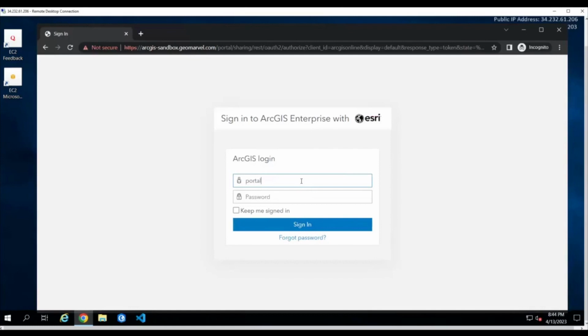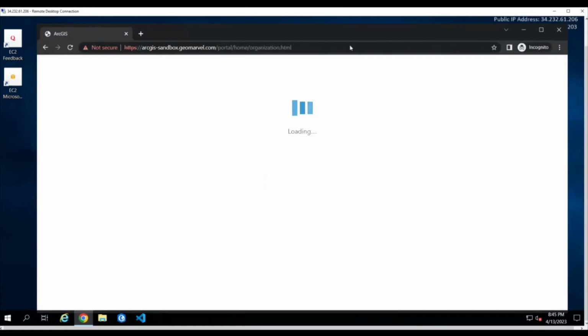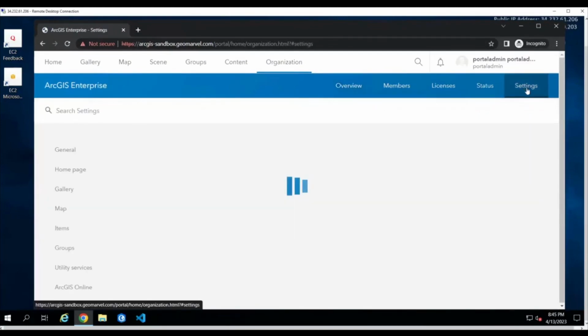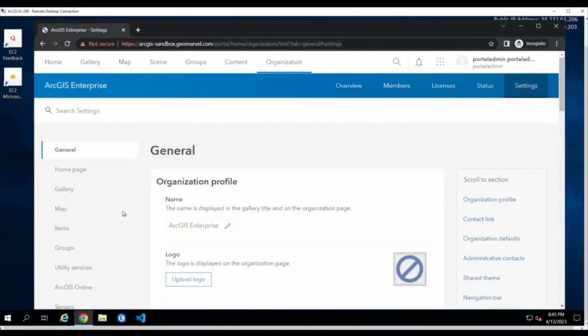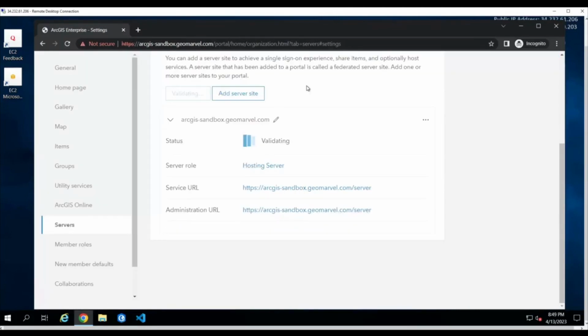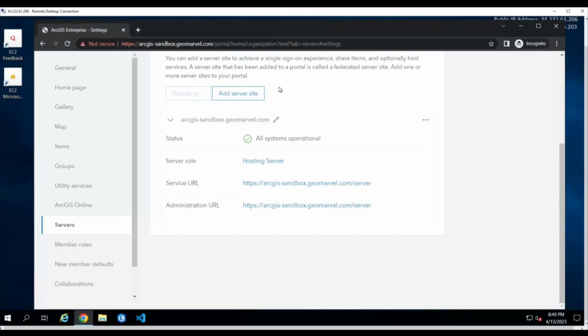Log into Portal for ArcGIS using your administration account, Portal Admin. Select Settings and scroll down until you see Servers on the left side of the screen. Next, you will select the Add Server Site button on the right. Here, you will see that I have already done so.